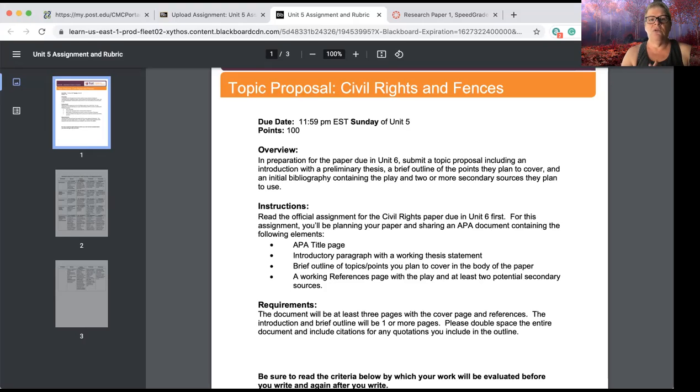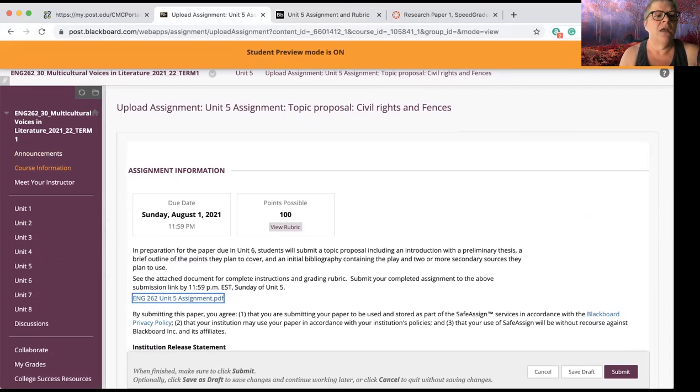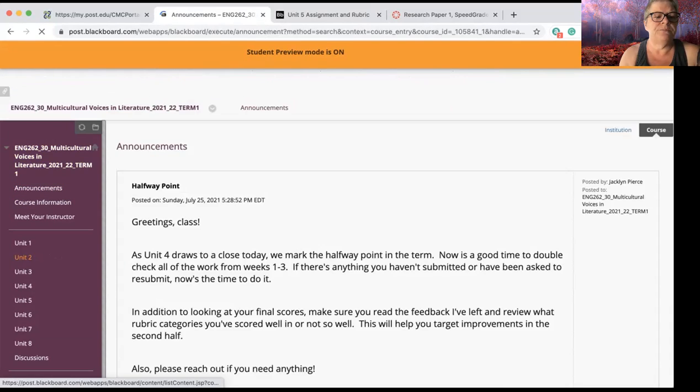Remember in unit 1, and I'm going to go back and show you where that is again, because it will come in handy. There is a template that you can use. So let's go back to the regular course and go all the way back to the home page.